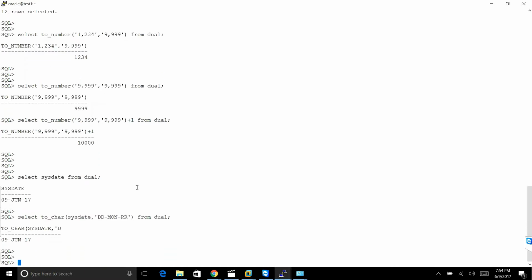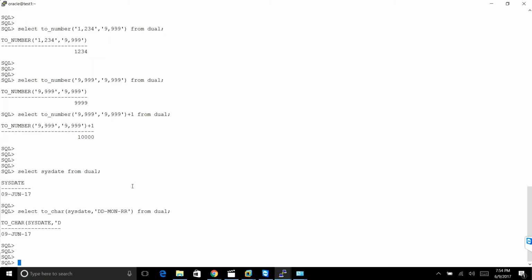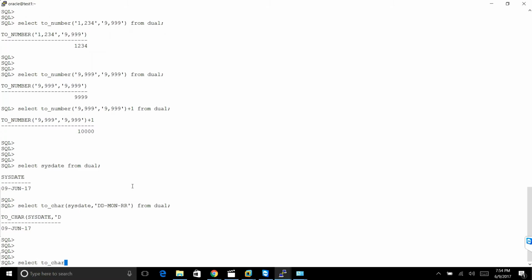So you can fetch Sysdate in your format, right? By default, this is the format, but we can also change it as per our requirement. How? Just see. Select ToChar, Sysdate, dd, mm, rr.